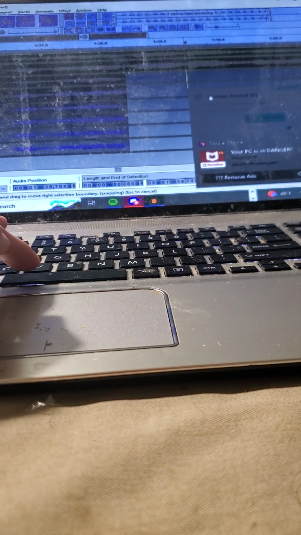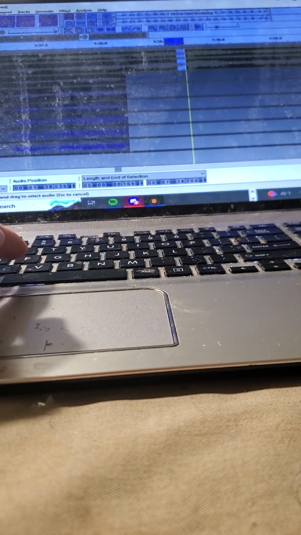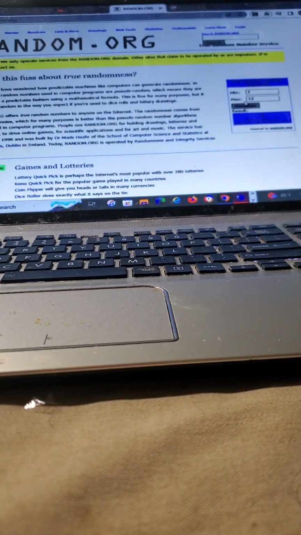Dark, playing. And that sounds great too. That's right at the beginning of dark. So we copy this. Let's get our random number.